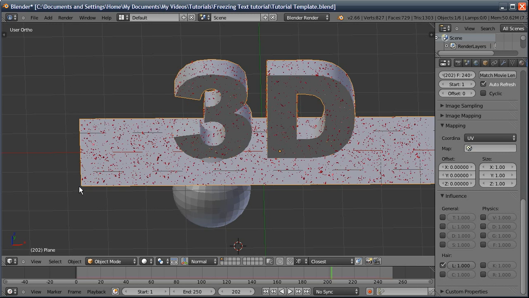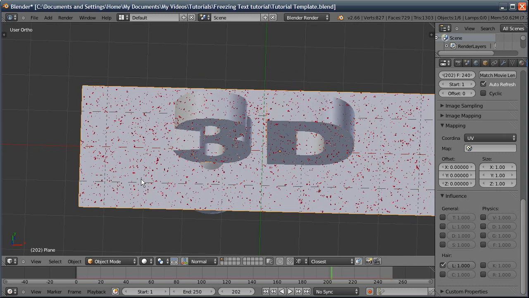But we don't really want to see this harsh edge here, but we also don't want to have to apply a particle system to a bigger plane, because that takes more particles and we'd have to dynamic paint on a bigger plane as well. So we're going to keep it as a small plane, but we're going to fade out the edges. And to do that, we're going to draw a custom texture using texture painting.